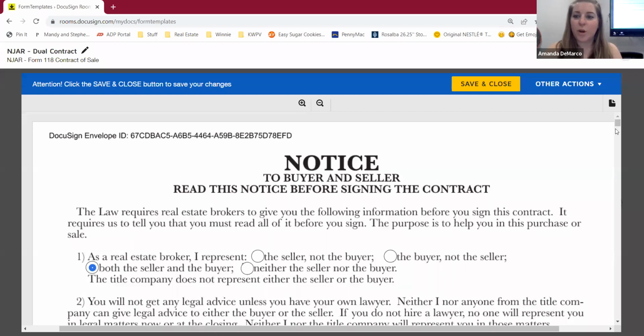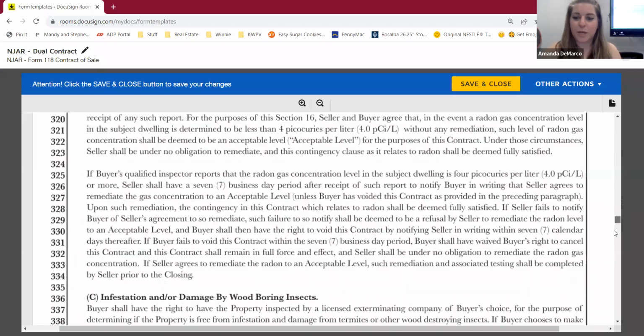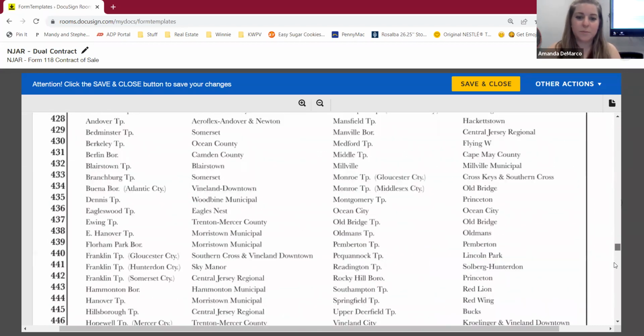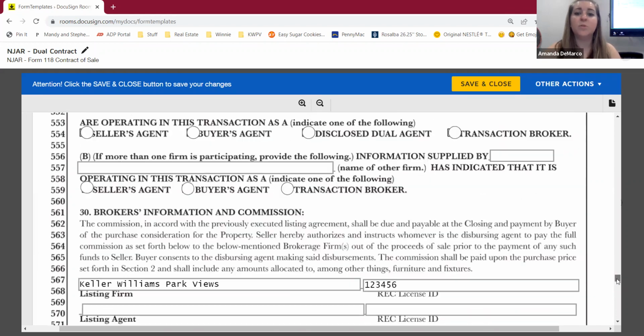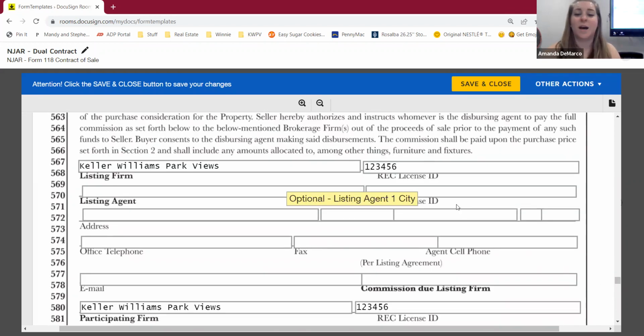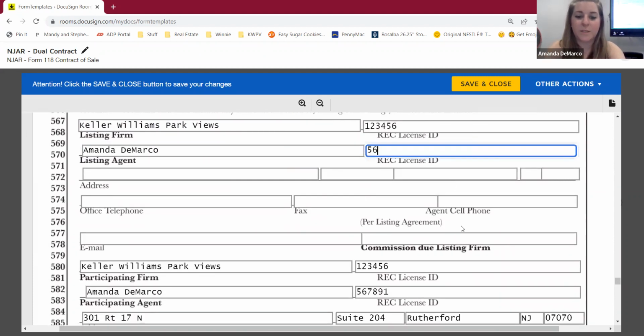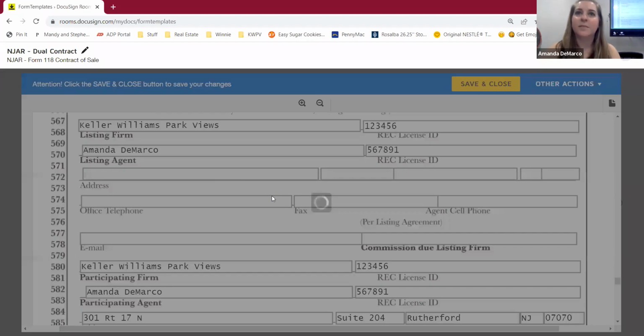So now we're going to go back down to our favorite page, page 11. And here we're adding in just a little bit more information. So now this is the dual contract. We're representing both sides. So we know that, of course, it's going to be our office, but now the listing agent, it's going to be us. And then you put your license ID here. What's my pretend number? 567-891. There we go. Fill in all the rest of it and hit save and close.